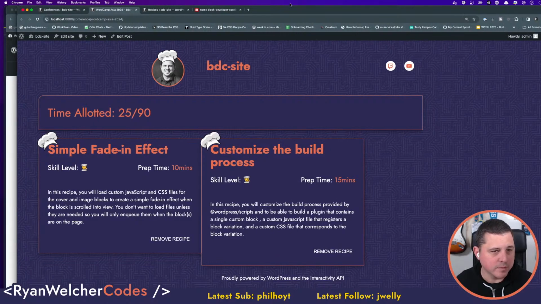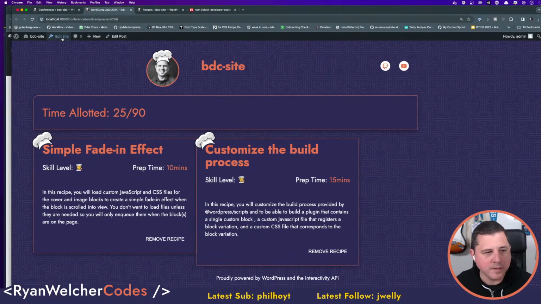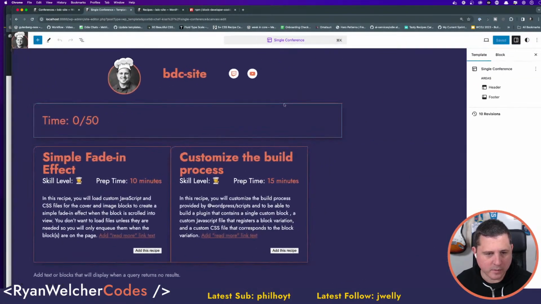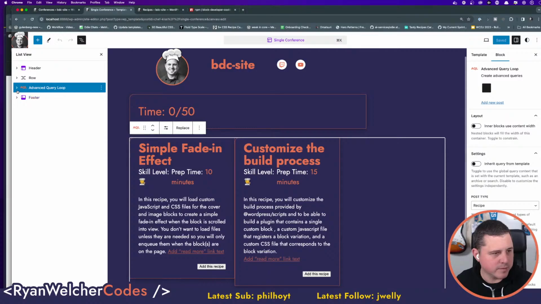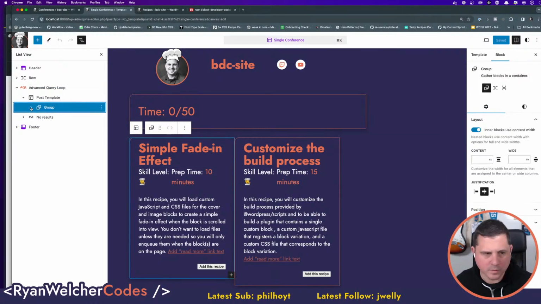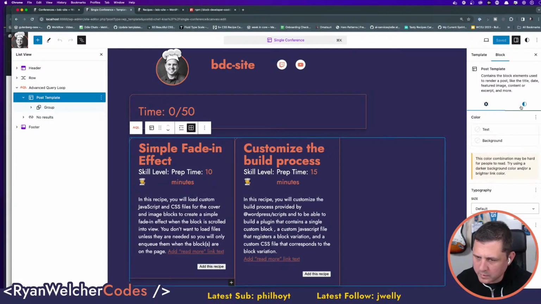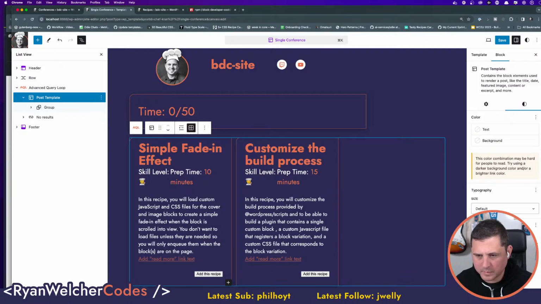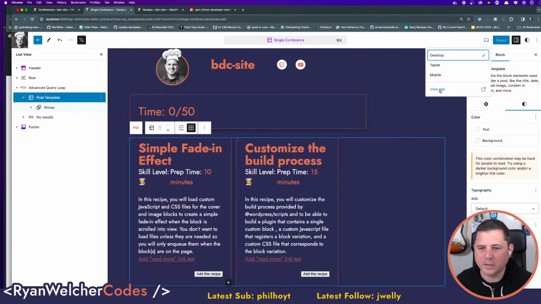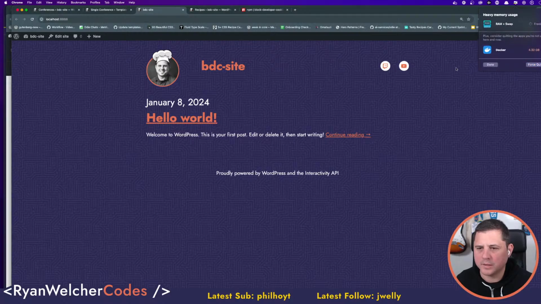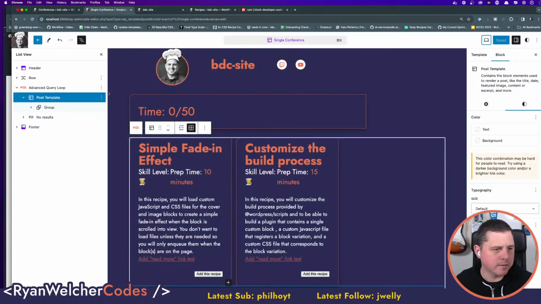Okay, so this is how I've been doing this. I'm going to edit the site, get into this particular thing, and then get into my bed square loop, post template, group. I want to add some block spacing. I'm going to add maybe like that, and I'm going to save this, and go back. That's super annoying that it did that.